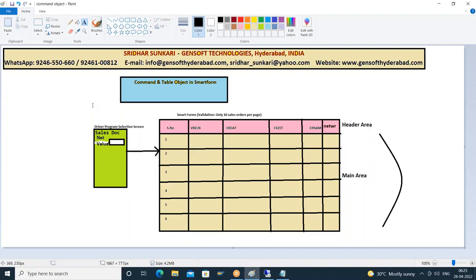In the smart form, I should get the sales order header data of those sales documents whose net value is greater than the input net value. If I give the net value as 10,000, I should get the sales orders whose net value is greater than the input value, and I should display the data in tabular format. And what are the 5 database columns here? Sales document number, creation date, creation time, created by, and net value.